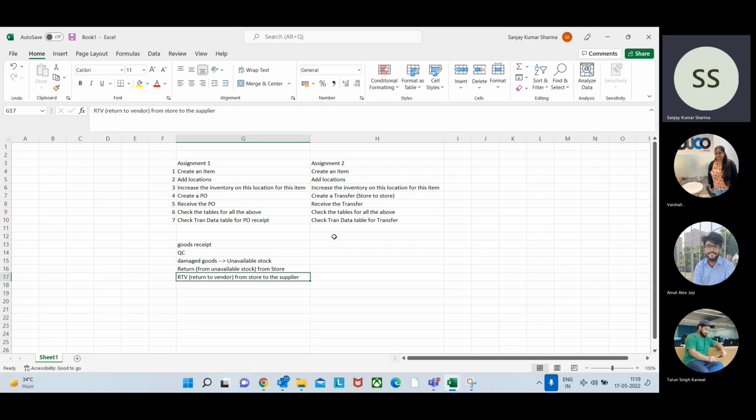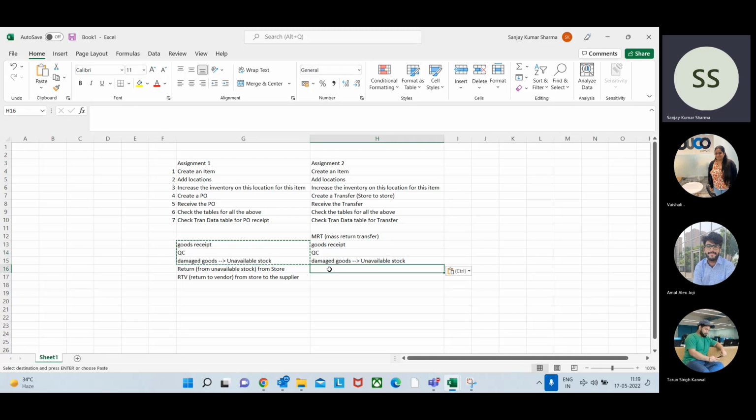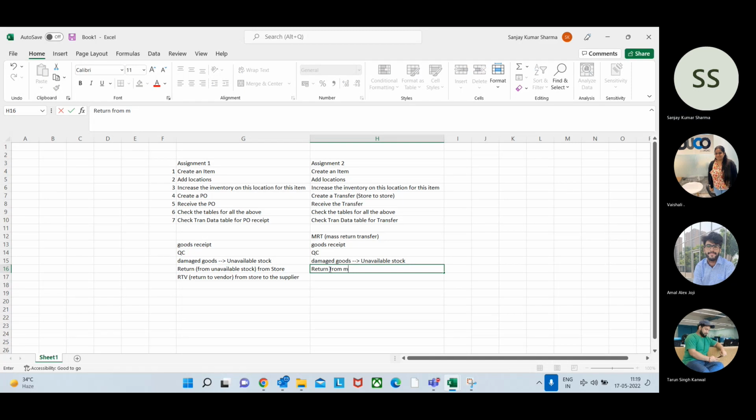Now, when I'm talking about MRT or return transfer, what does it mean? The same process happens here. But now you have returns from multiple stores. So individually the store will not send to the supplier now. I mean, they can do it, but it will not be cost effective. So what we will do is return from multiple stores to the warehouse. We say return to warehouse.